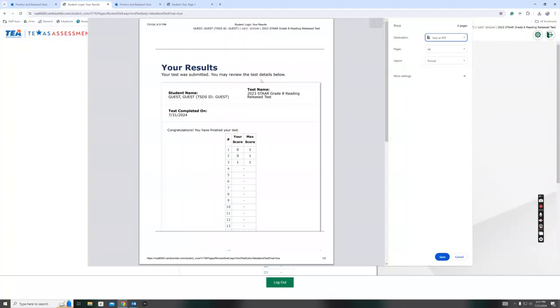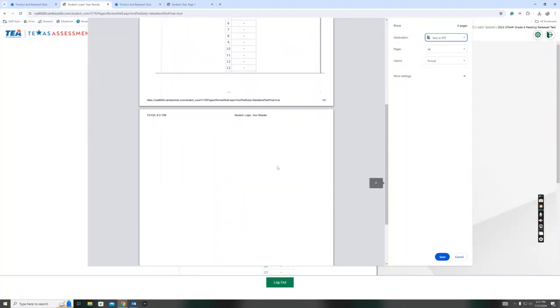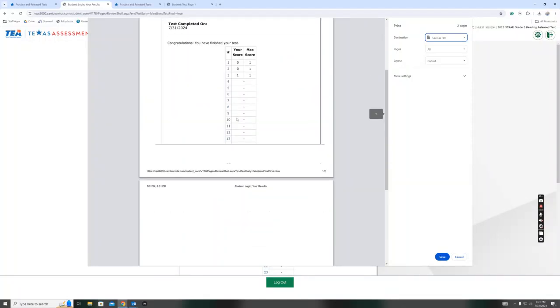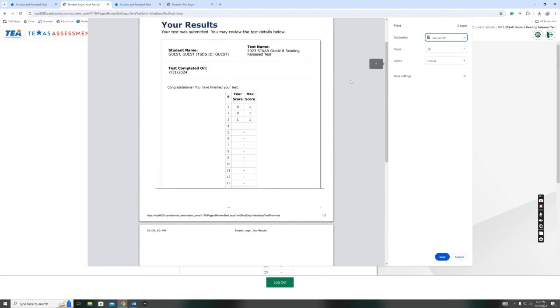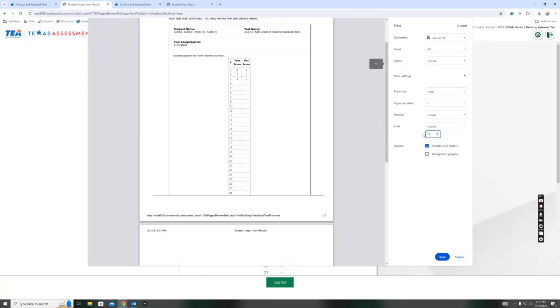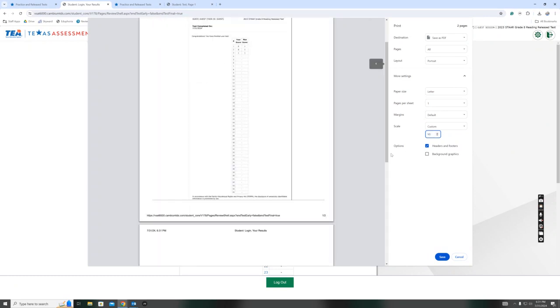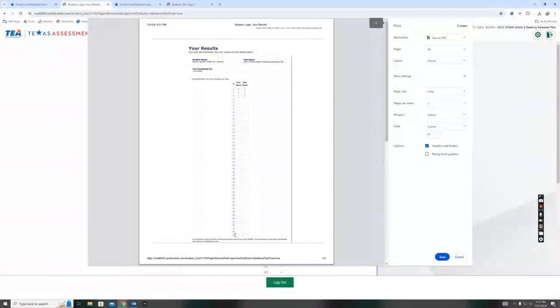Now, this will be different based on the resolution of your screen, but for me, all of my questions are not being shown. So what you can do to fix that is you can go to more settings, and where it says scale, you can change it to custom, and I'm just going to scale it down to 70. That's still not enough, so I'm going to go to 50, and 50 got it. So scaling it to 50% made it where all 45 questions are now in that window, so that when I save this PDF, I'll be able to see it.